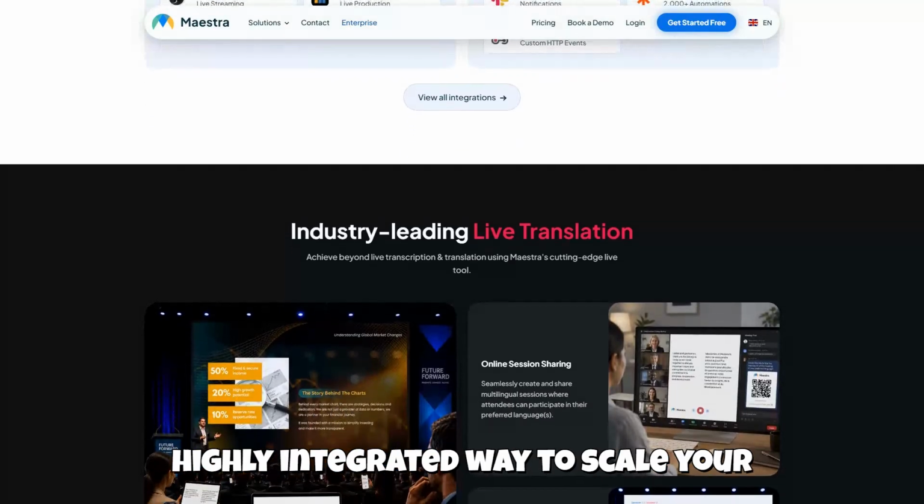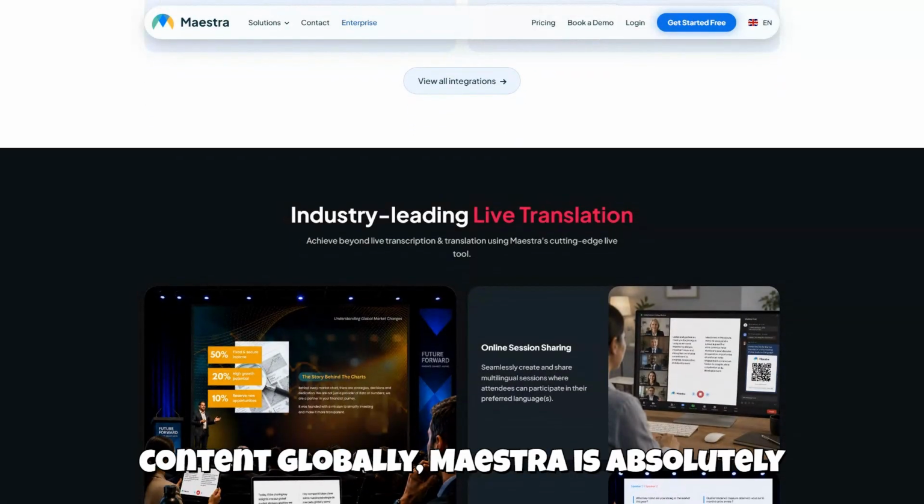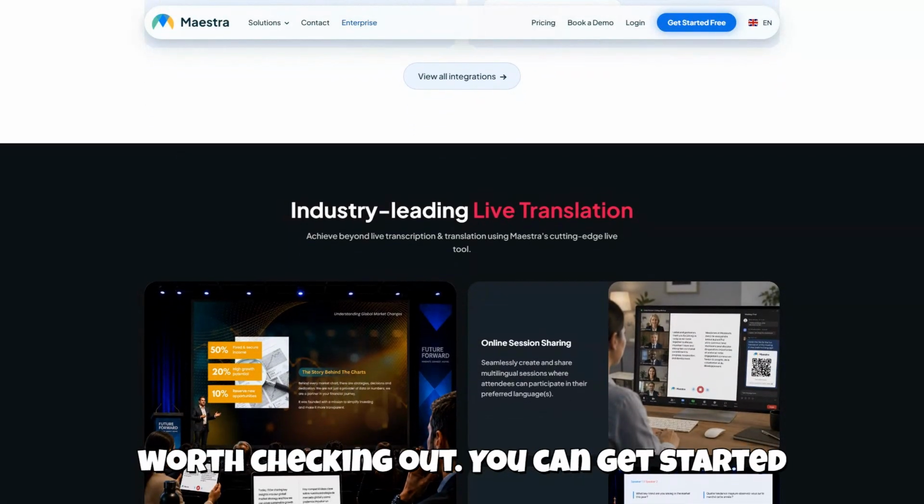Overall, if you want a fast, highly integrated way to scale your content globally, Maestra is absolutely worth checking out.